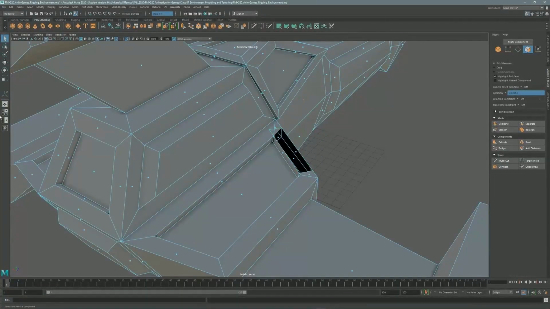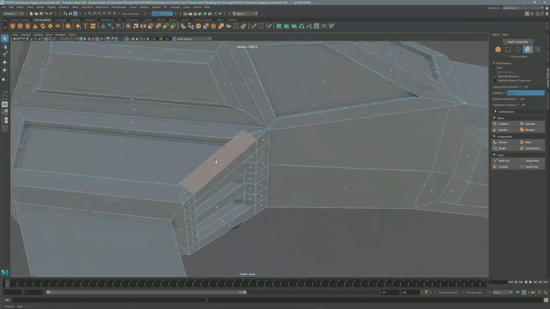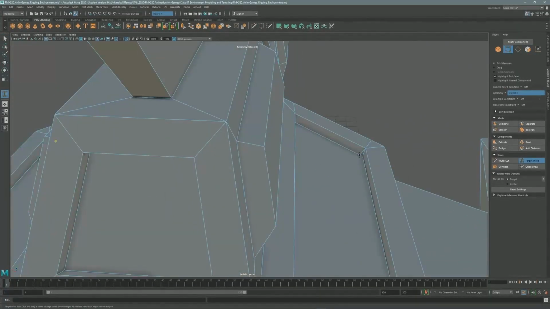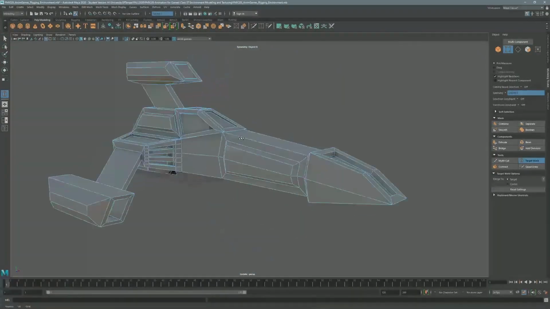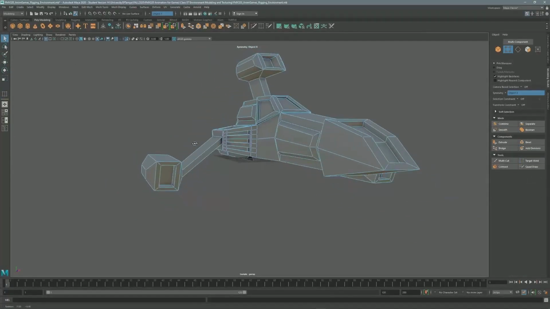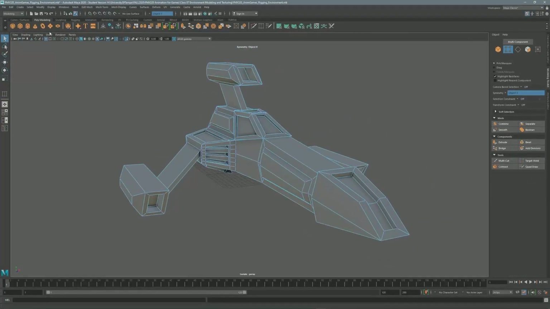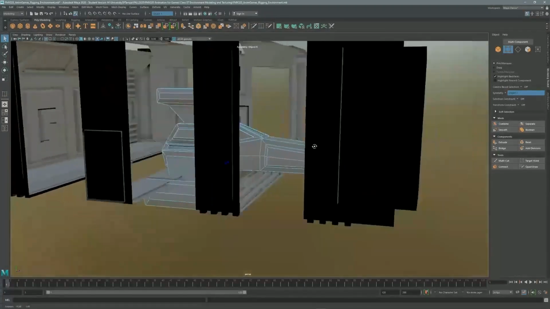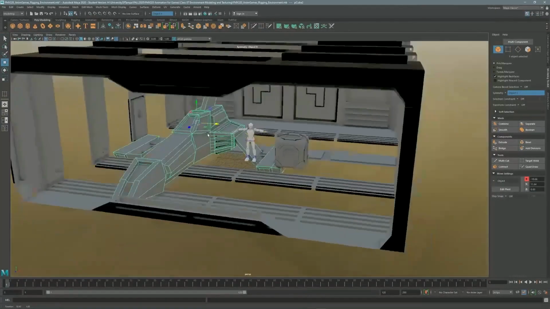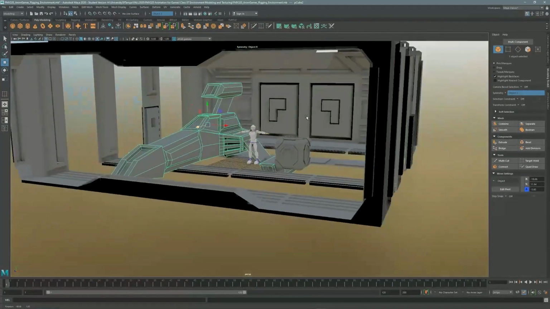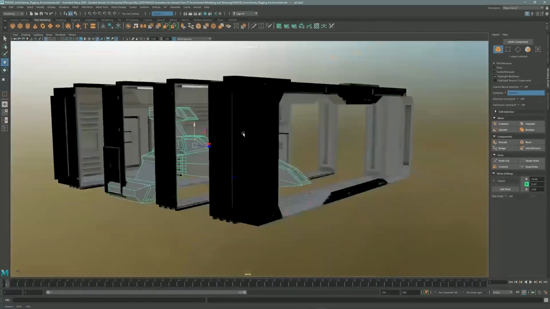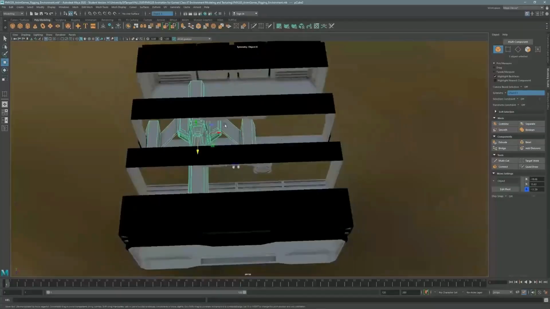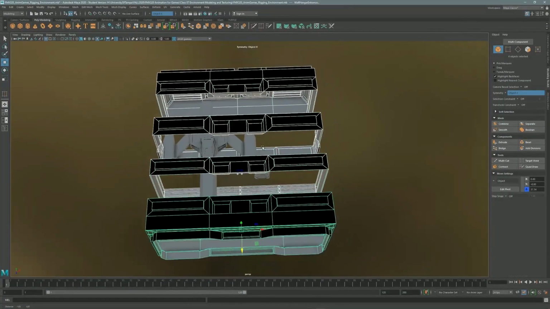Actually I'm gonna do like inside extrude, so just a little bit more detail. I have to fix some of the points here. I'm using the target weld tool, and let's see. So far so good. I think that's what we needed so far. In terms of scale, I think it's good. That's what the spaceship would look like in comparison to the character.